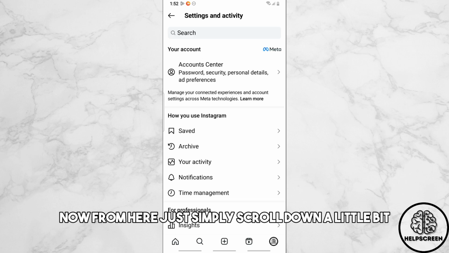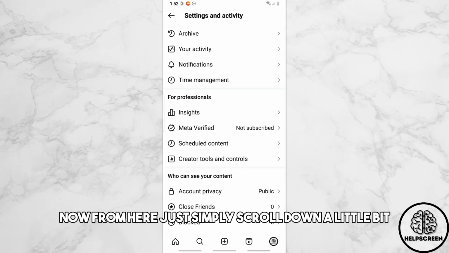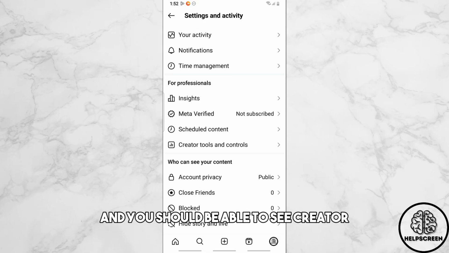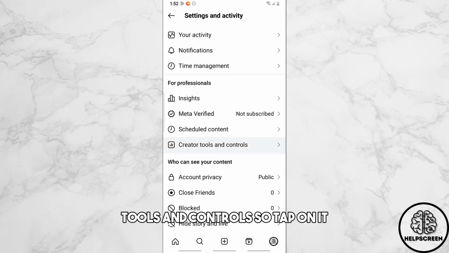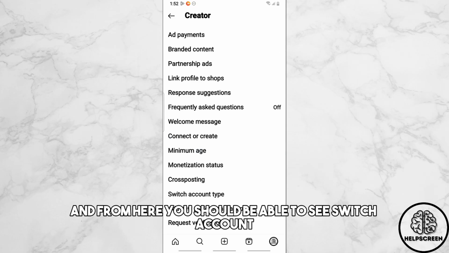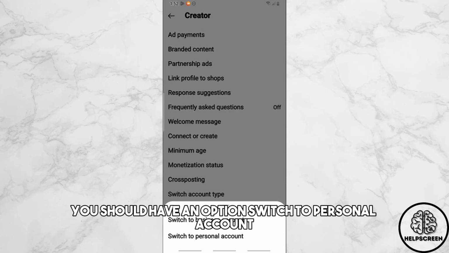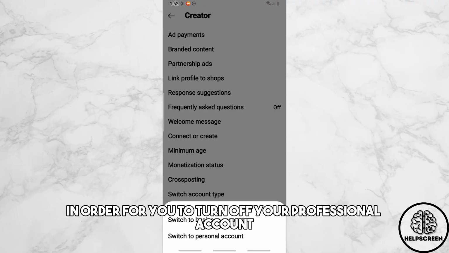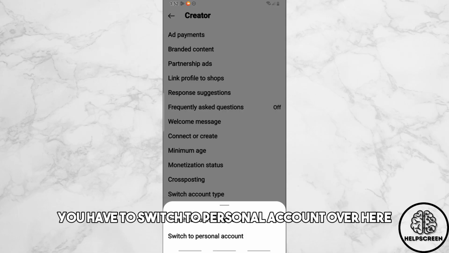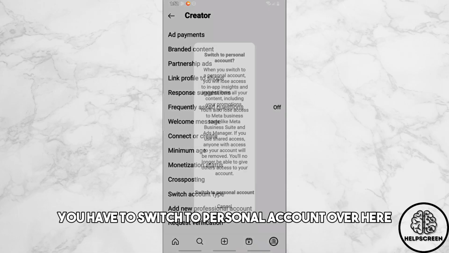Now from here, just simply scroll down a little bit and you should be able to see creator tools and controls. So tap on it, and from here, you should be able to see switch account type at the bottom. So tap on it. And from here, you should have an option switch to personal account. So in order for you to turn off your professional account, you have to switch to personal account over here.